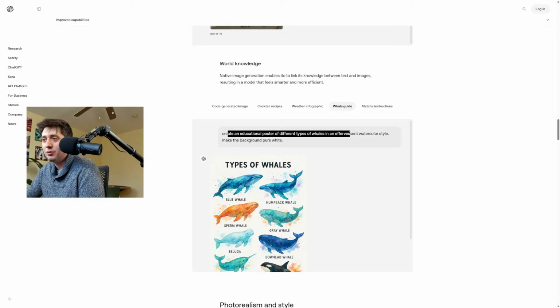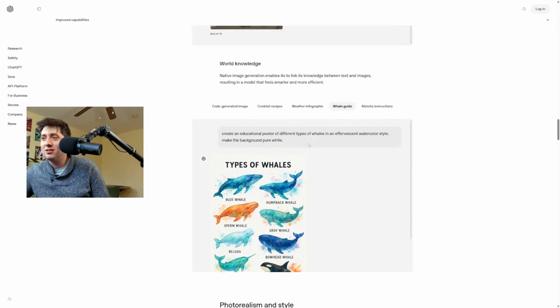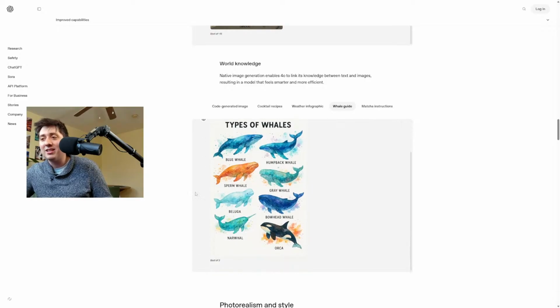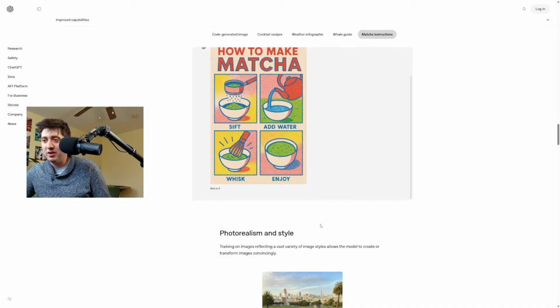An educational poster of whales. Okay, that makes sense too, as far as what a whale collection may look like, and it knows how to do it. And because it's going row by row, it's like, here, this is where I want this whale, this is where this whale, this is best of 3. I think with this prompt it would often repeat the whale. And so I think it took a little bit for it to be like, oh, I want this one here, this one here, this one here, this one here, and get it exactly right. Matcha instructions, how to make matcha, sift, add water, whisk, and enjoy. Cool.